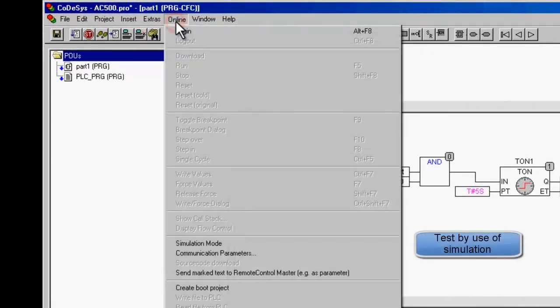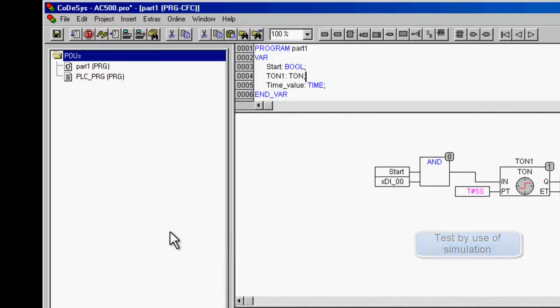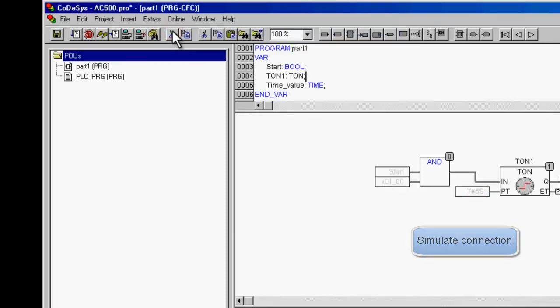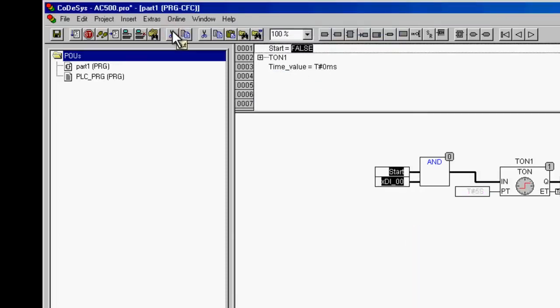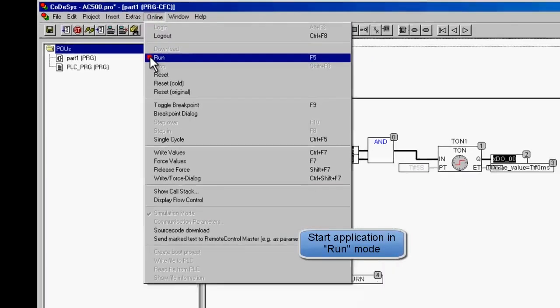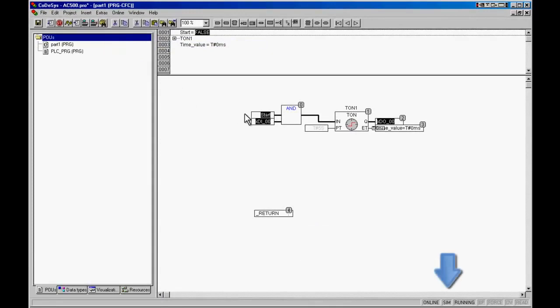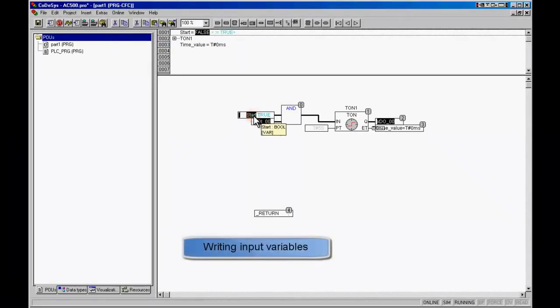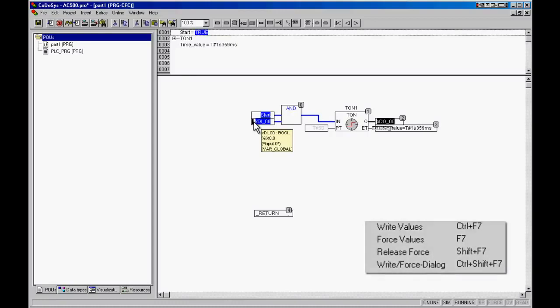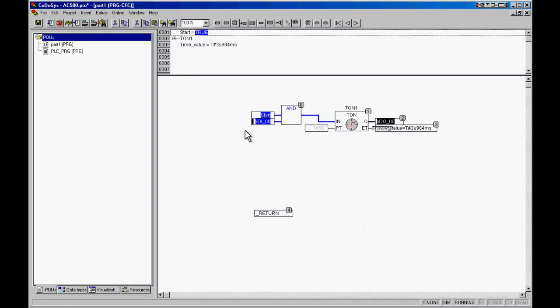Start the simulation mode in the Online menu, to test the program without a controller. Select Online again, then log in to simulate the connection. And run to start the program. In order to verify the correct functioning of your program, variables can be set to a certain value using the Write Value option. To predefine the value of the variables, double-click on the value. By that, Boolean variables change from false to true, or the other way round.